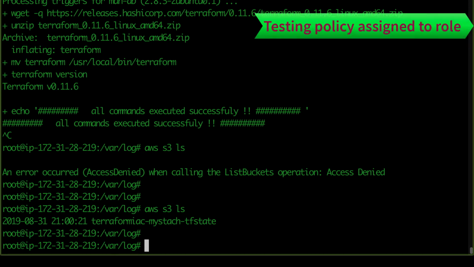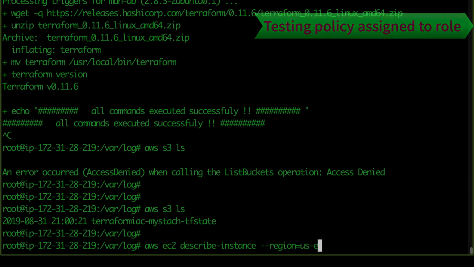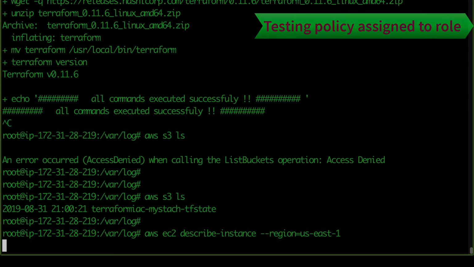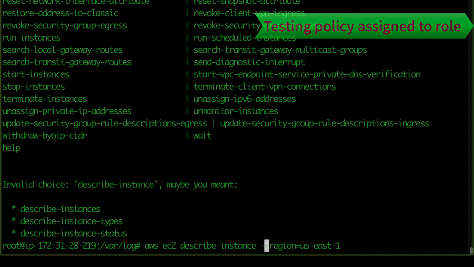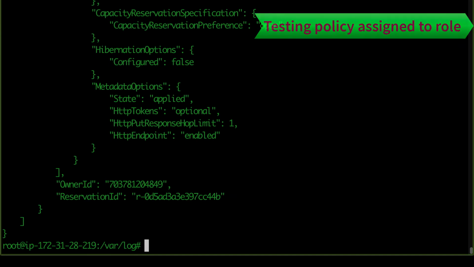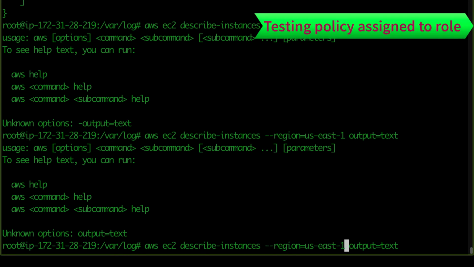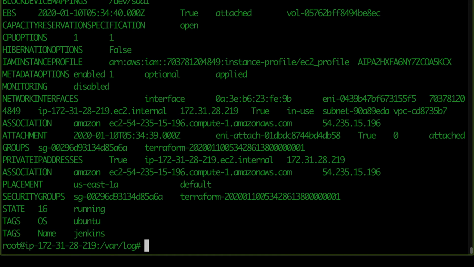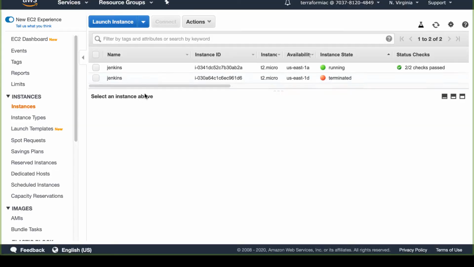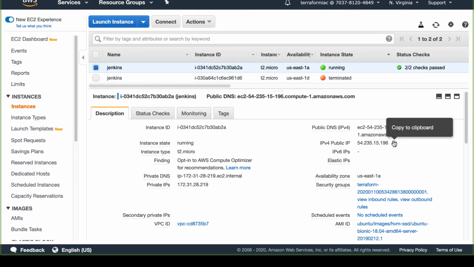Let's try EC2 and see whether we are able to access it or not. aws ec2, just a simple command, describe-instances --region equals us-east-1. I think it's instances. There you go. You can also get the output as text: output equals text. Okay, there it is. Here is the EC2 instance, here is the public IP.